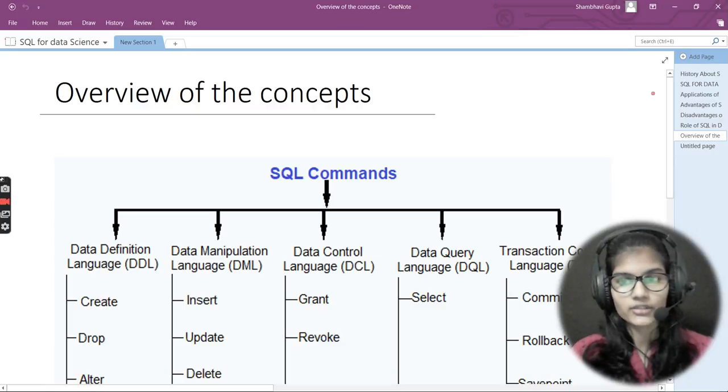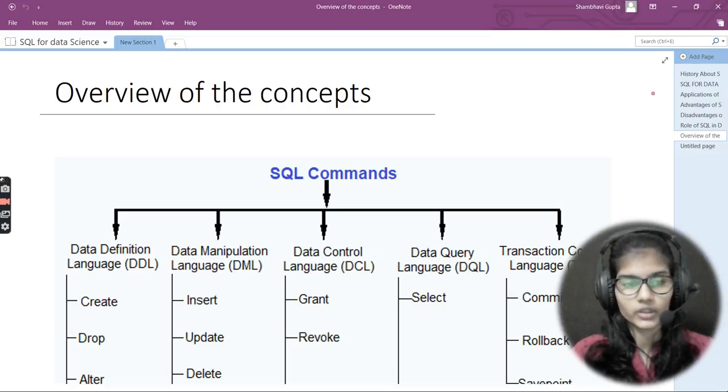Right, so I hope you got a fair and very clear overview of all the important information about the structured query language: what's the history, when was it developed, what's the definition, what are the applications, what are the advantages and disadvantages, why we use SQL in the field of data science, and what concepts we are going to cover in the further videos.